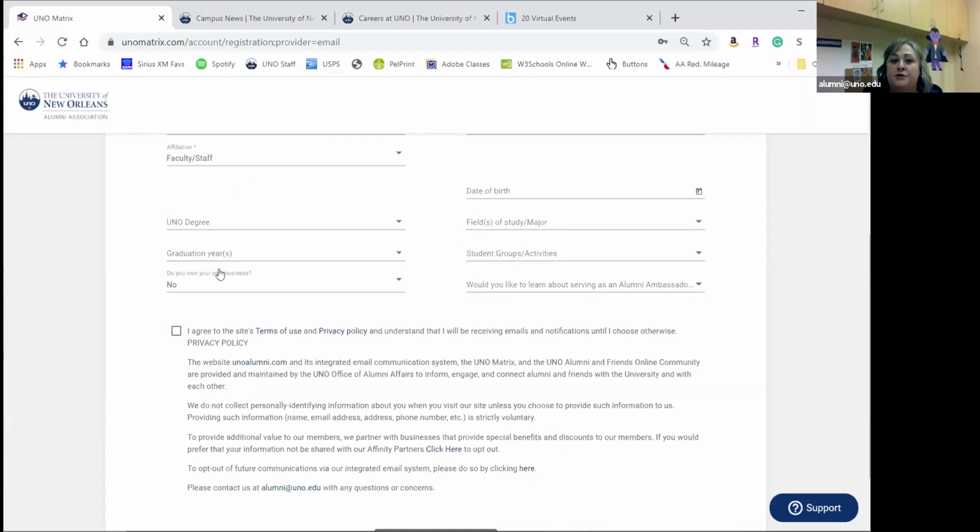But everyone should also note here, there are these questions. Do you own your own business? Would you like to learn about serving as an alumni ambassador? That's a program we'll be kicking off soon. And just kind of a good way to reach out to people, to keep people connected. So, if you're interested in that, certainly say yes here, and I'll be sending out more information about that soon.